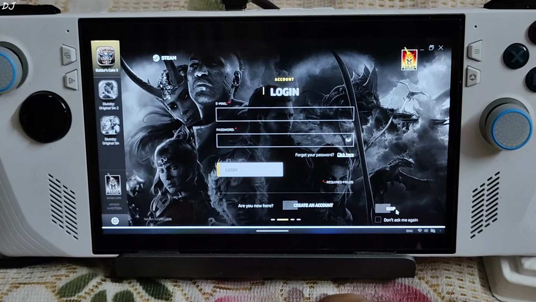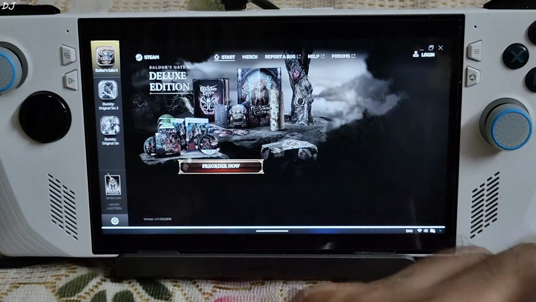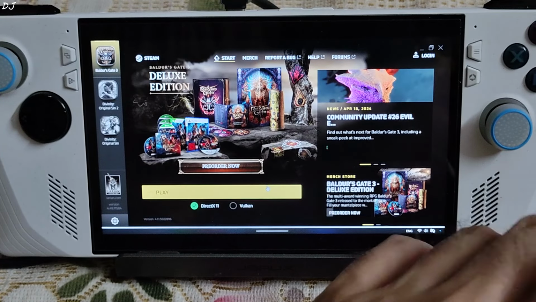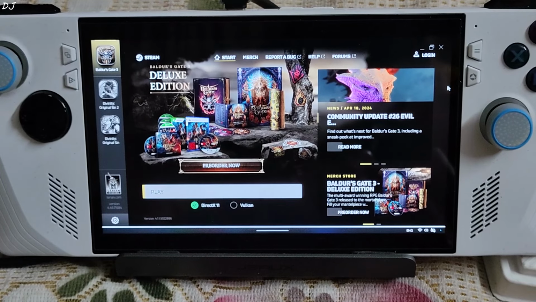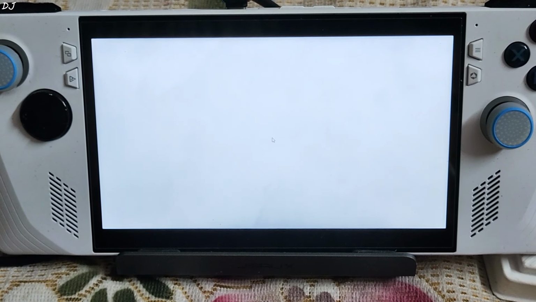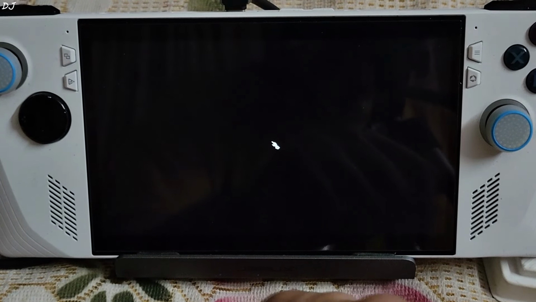Now I'll be running Baldur's Gate 3, very popular title. For this game I've shown how to use PureDark's FSR3 frame generation mod. Just select DirectX 11 here. I'll straight away load the third act, lower city area.